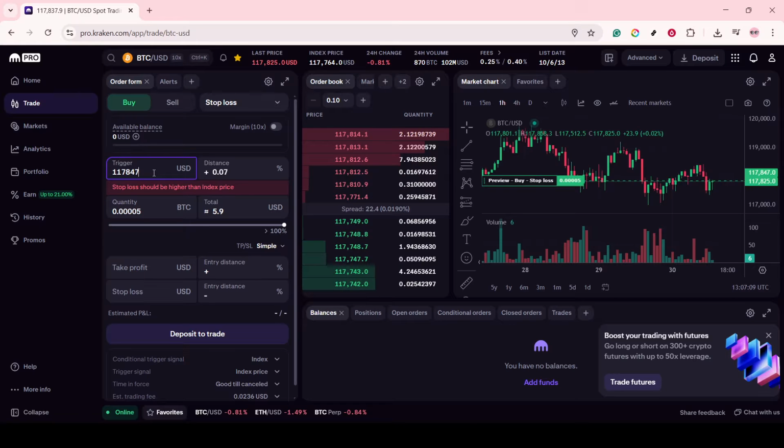Remember, a stop loss is a critical tool for anyone looking to protect their investments from unexpected downturns. And by setting it correctly, you enable yourself to trade more confidently. By practicing with Kraken Pro's features, you'll not only hone your skills but also ensure that your trading strategy is robust and resilient against the ever-fluctuating tides of the market.